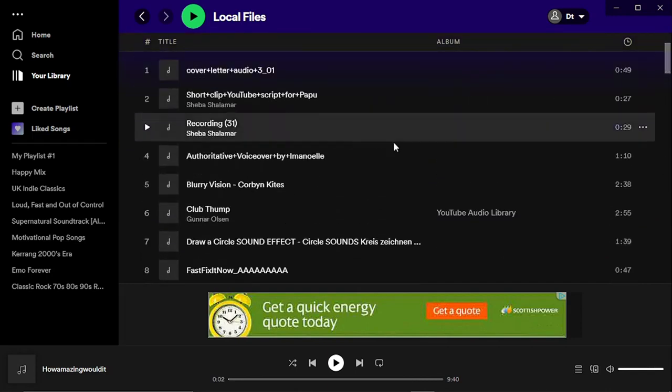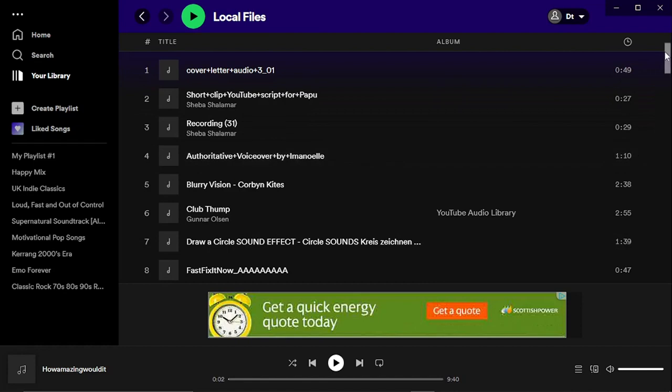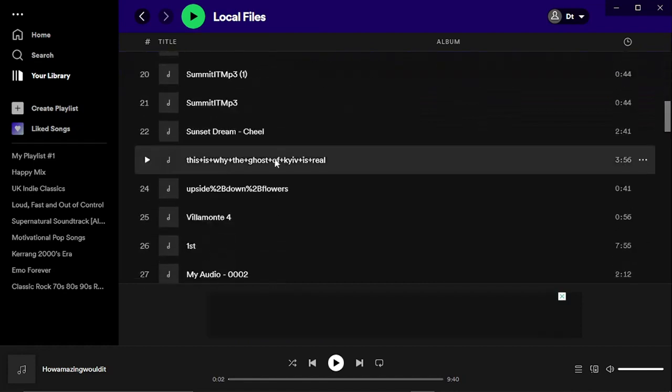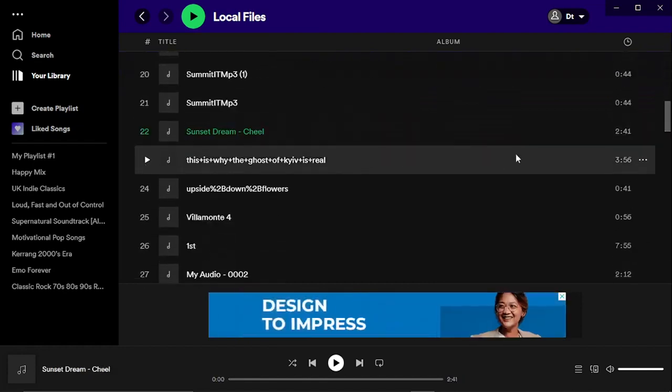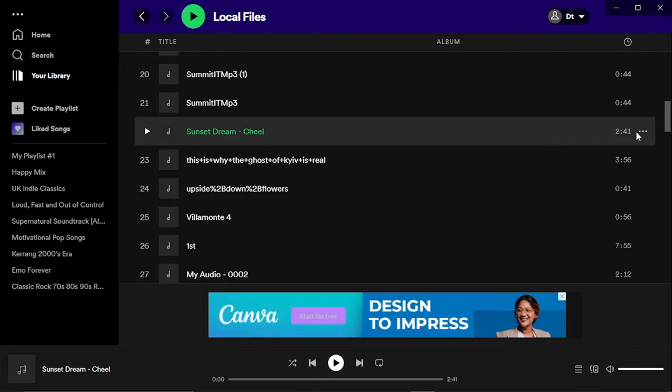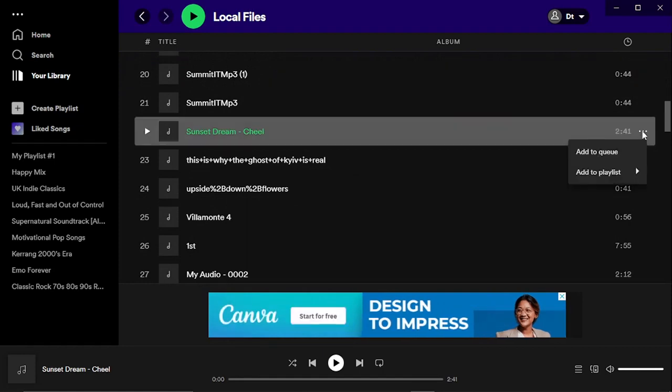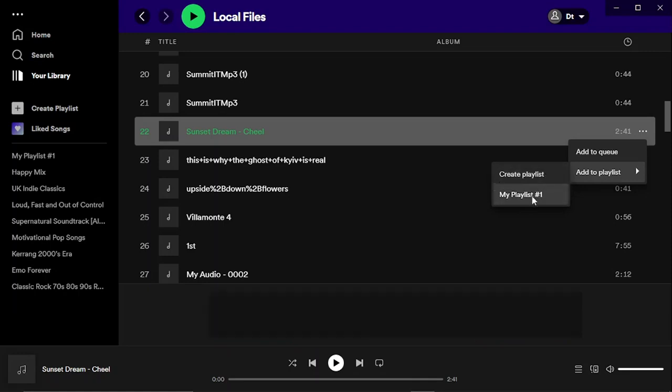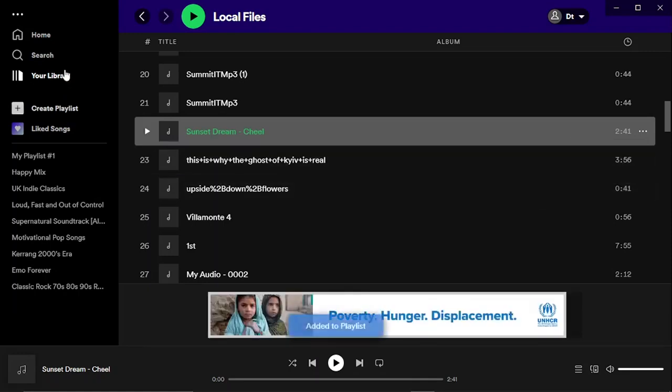In order to do this, you can just choose any one of these. So I'm going to go for this one here, and if you look to the far right hand side, you're going to get 3 dots. So what you're going to want to do is click onto the 3 dots and you're going to get the option to add to a playlist. You can add this to an existing playlist you've created, or of course you can go ahead and create a new one. So I'm going to add it to my playlist number 1.